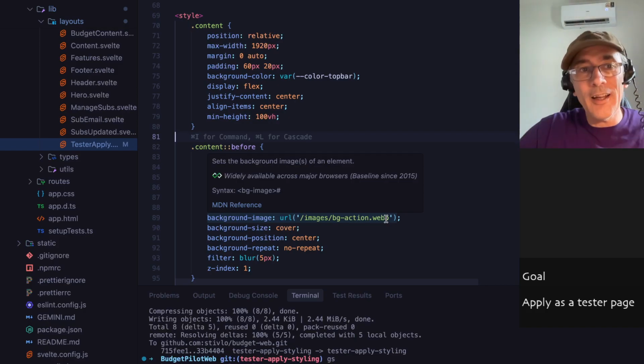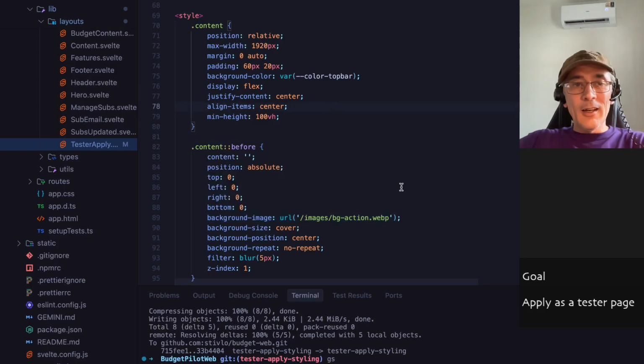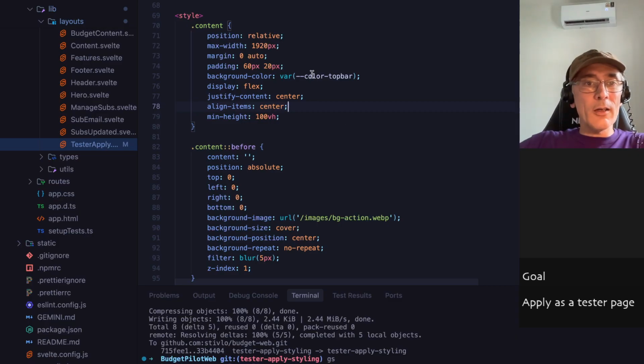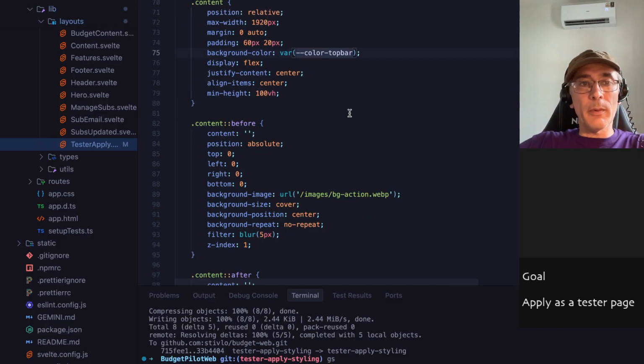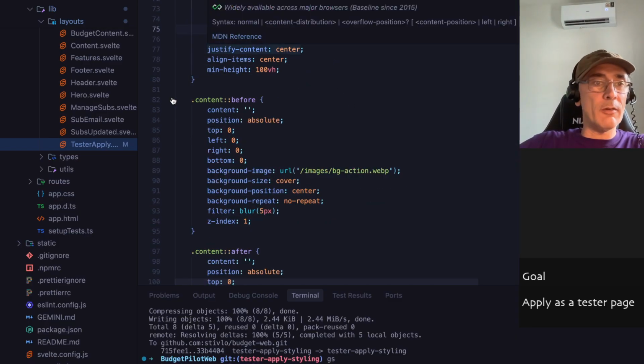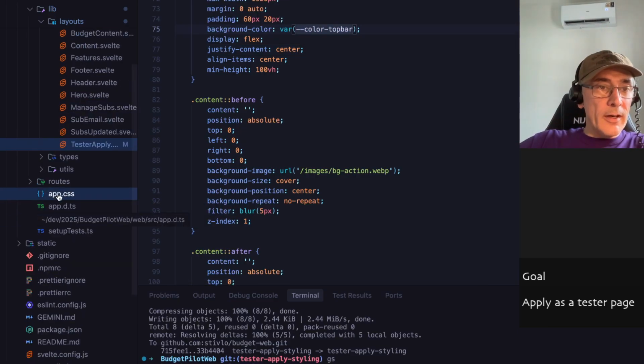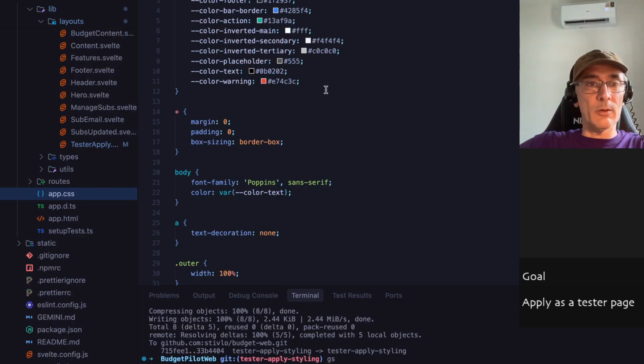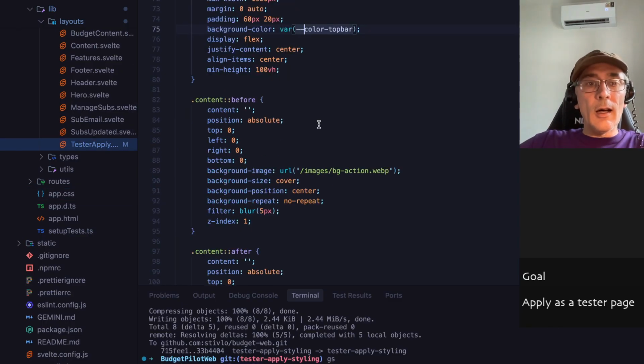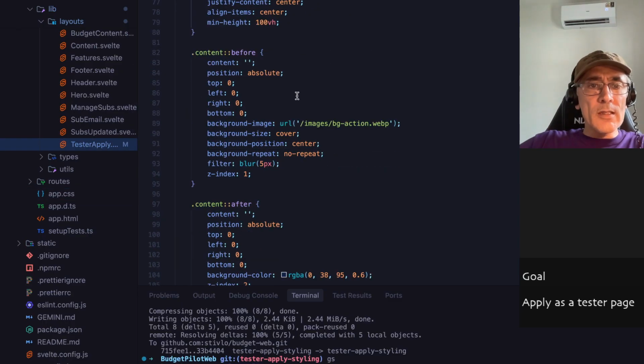Okay, let's go on. I was trying to remove the hard-coded colors. So I have this color top bar. That's great, fantastic. It's using the variables. The CSS variables are defined in app CSS. So let's have a look at how the colors are defined. Then let's see what else.